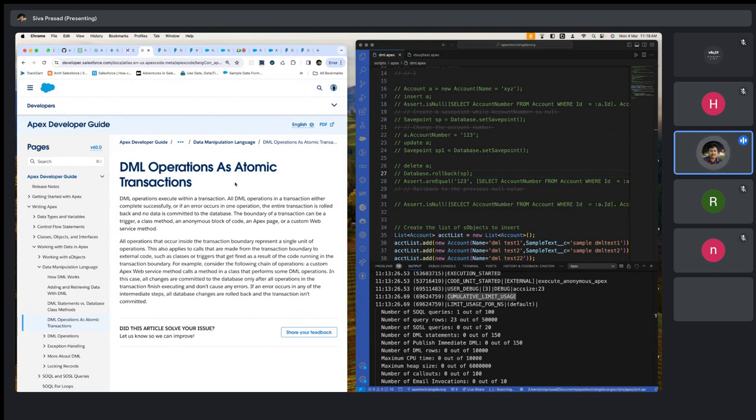What is atomic transaction? It's very important. Sir, if you do the DML operation on a bulk of 200 records, and if any one of the records fails to insert, the whole transaction will be rolled back.